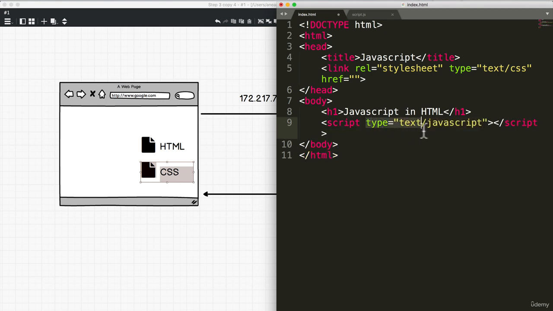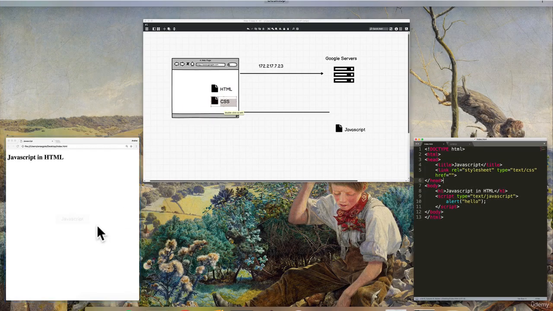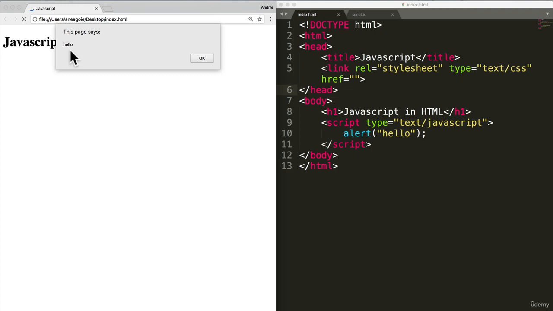We have the type text/javascript. You see over here how with CSS we have text/css. Well, we're telling it that this is JavaScript. And in here, JavaScript can be written right over here. If I go alert hello, and you might remember this because it's kind of like the style tag for CSS. Let's see what happens. I'm going to refresh, and I get hello. Look at that. We just added JavaScript to our HTML.